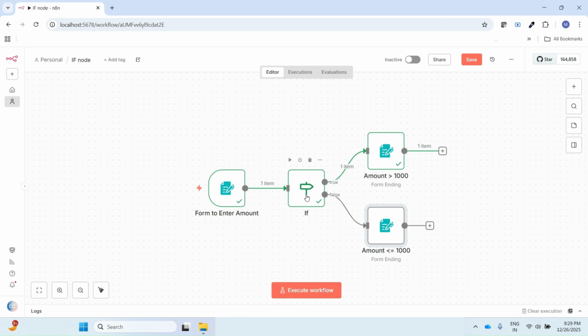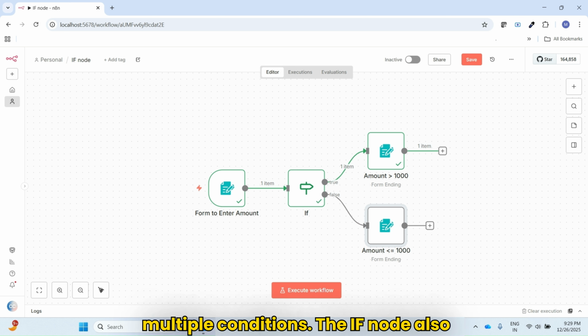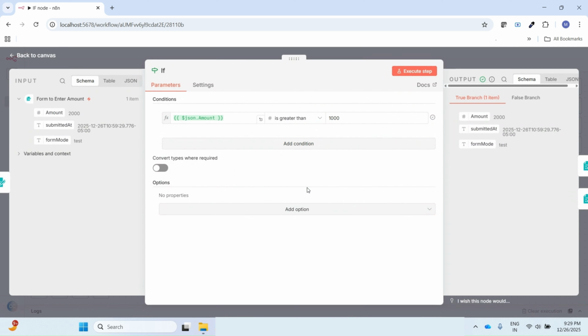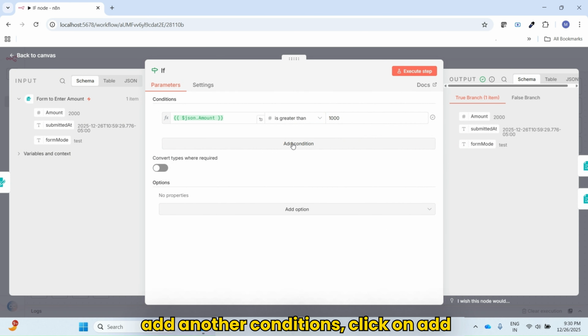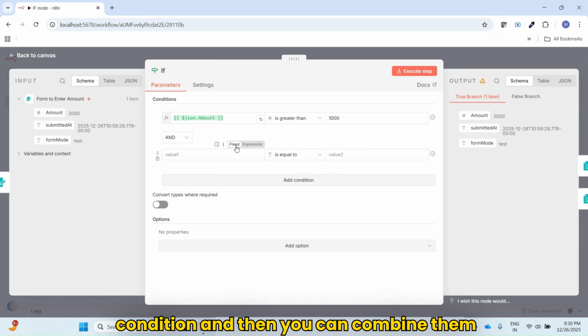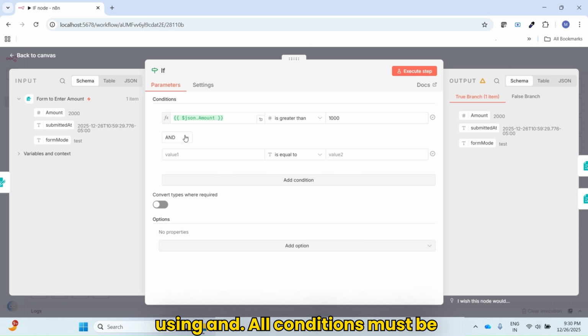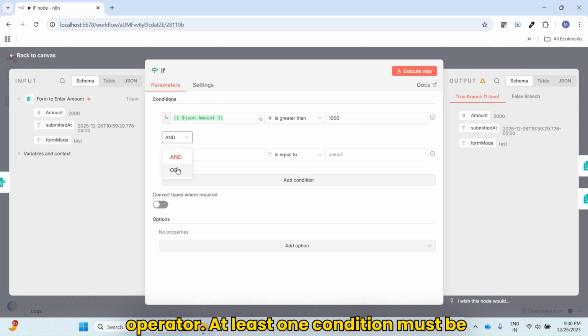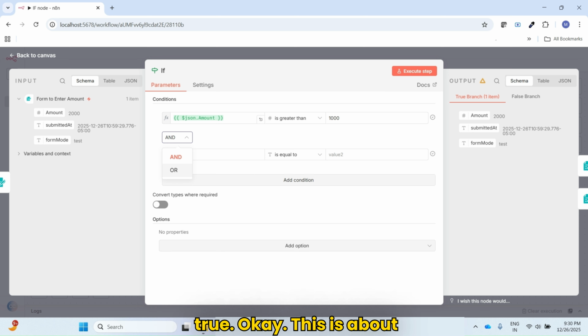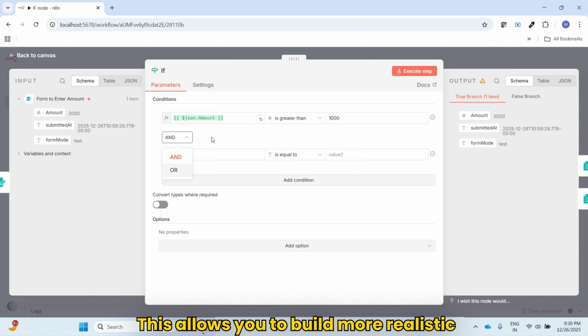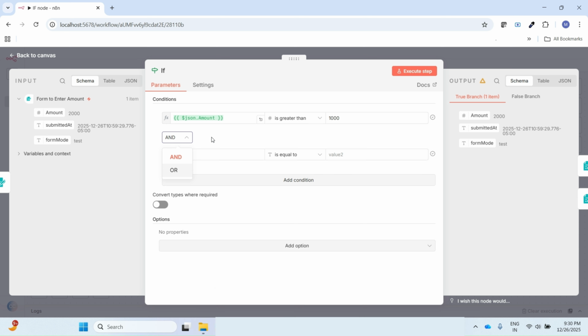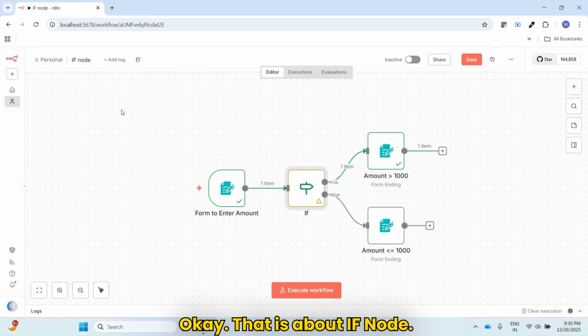Now let's say you want to configure multiple conditions. The if node also supports multiple conditions. If you want to add another condition, click on add condition, and then you can combine them using the and operator, where all conditions must be true, or the or operator, where at least one condition must be true. This is how to configure multiple conditions. This allows you to build more realistic business logic without writing any code. Okay, that is about the if node.